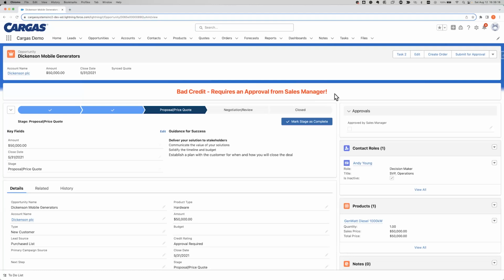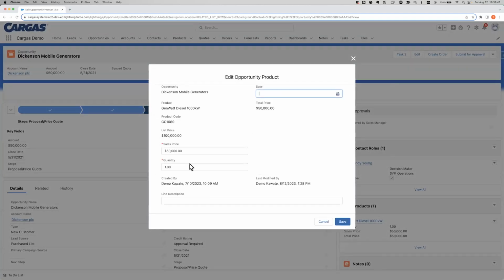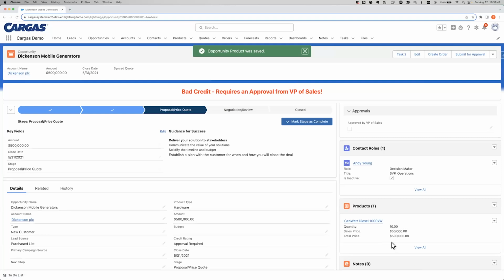So again, when you're working on an opportunity, you can see that you will have to have approval from the sales manager to close this deal. And you can add a couple more conditions. This one is $50,000 for the total price. It says the total amount is $50,000. But let's say we just change the quantity to 10. And let's see what happens. So if we add 10, then $500,000 is the total price you can see on the opportunity as well.